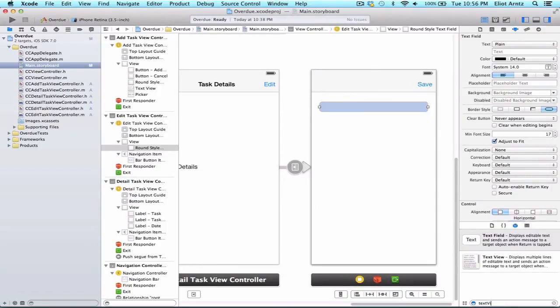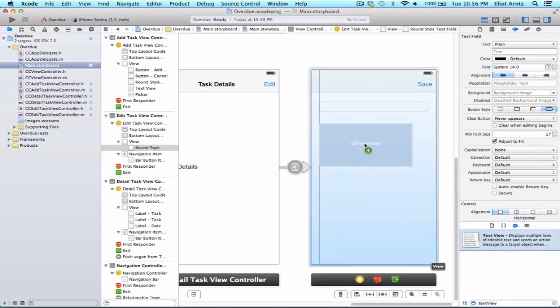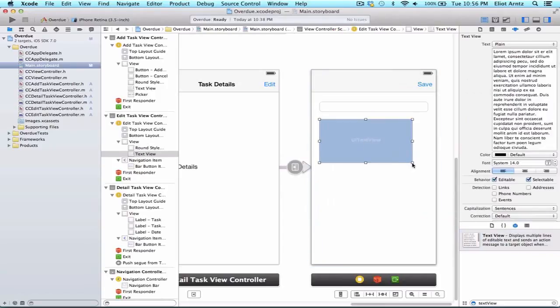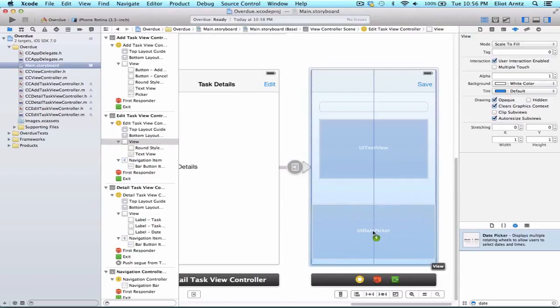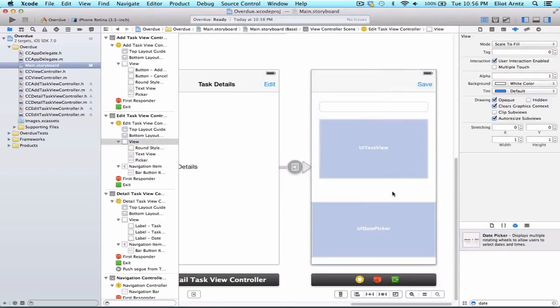And let's add another text view. So let's add a text view right here. We go ahead and expand this a little bit as well, just to give ourselves a little bit more room to type in. And finally, let's go ahead and add a date picker in. So drag that into the bottom here, and that looks really nice.